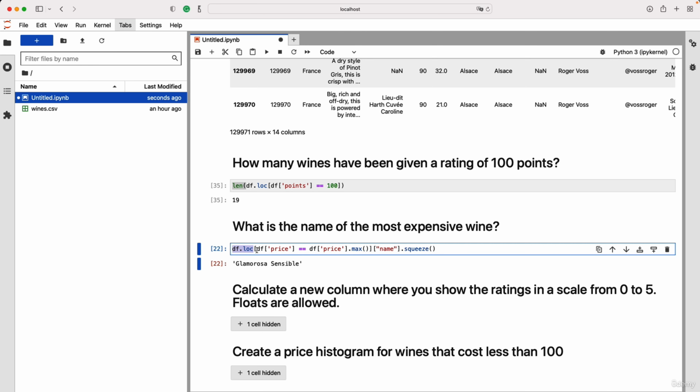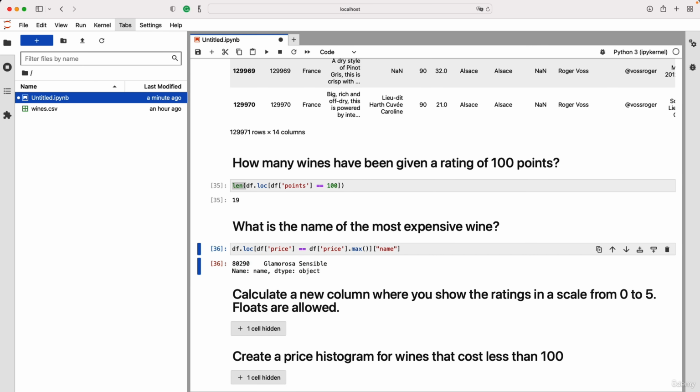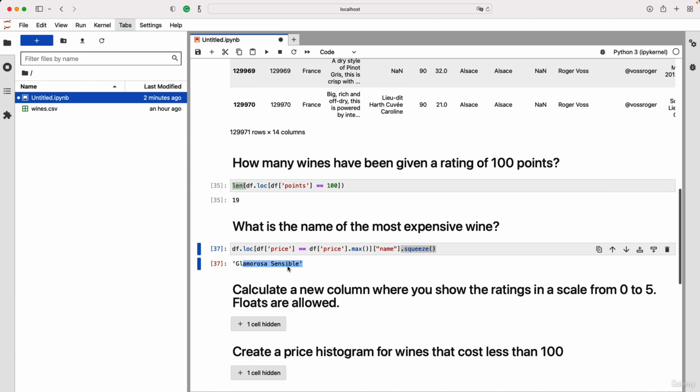So I applied this query which we learned in the previous day when we analyzed the temperature data. So basically I'm finding out if the price is equal to the maximum price, and when that's the case, give me the name of that particular row. And we use squeeze to get only the name. Without squeeze, we get a series. So with squeeze we extract only the name. That's the name of the most expensive wine.